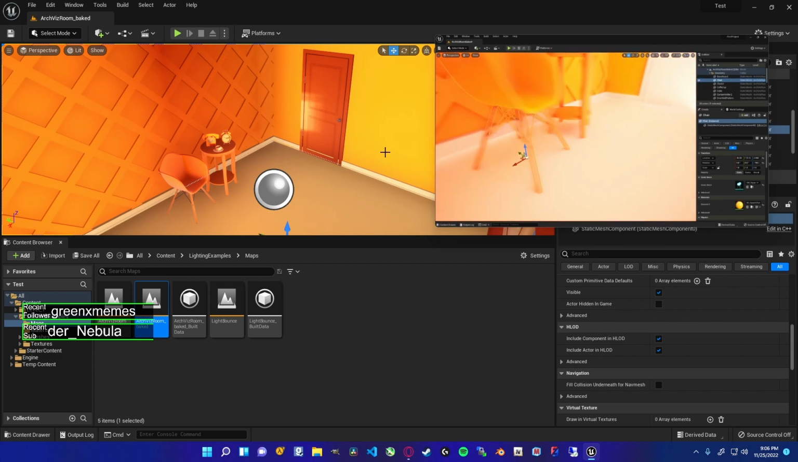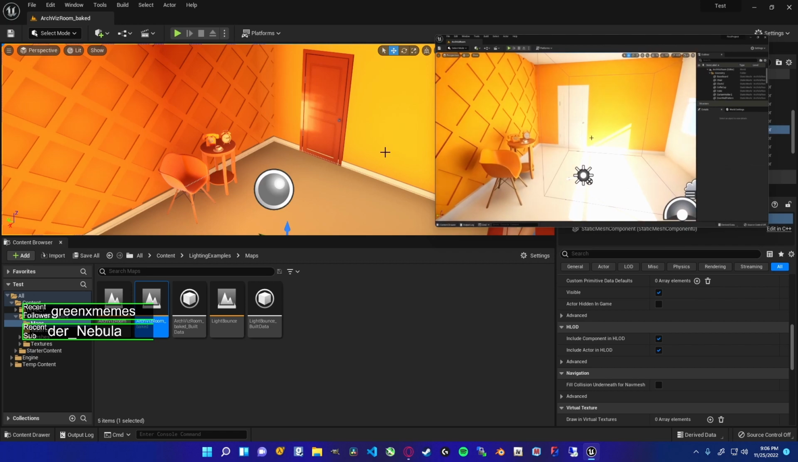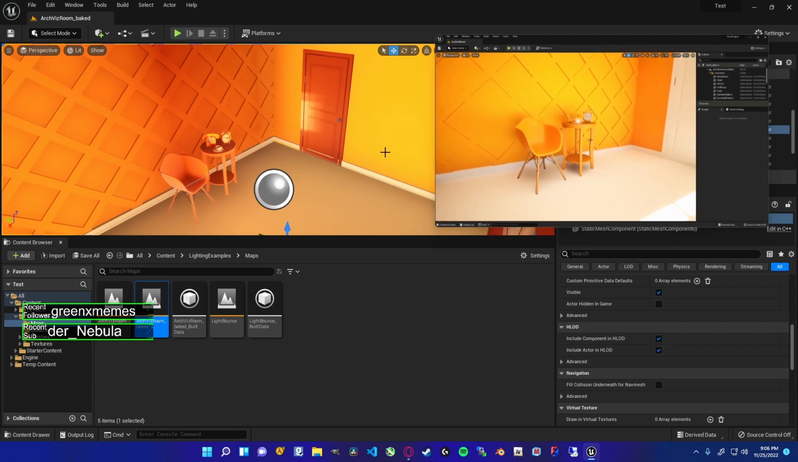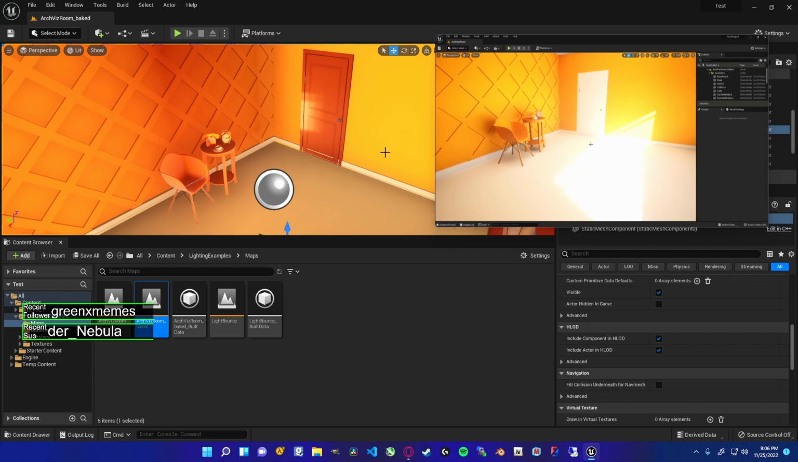And if I unhide it, take a good look at this baked lighting scene, then jump back into our ArchViz room, which is using Lumen. Obviously, the baked lighting looks a lot better. So hopefully you understand the difference between baked lighting and Lumen, their pros and cons, and why you would use baked lighting over Lumen, even though Lumen is real time.